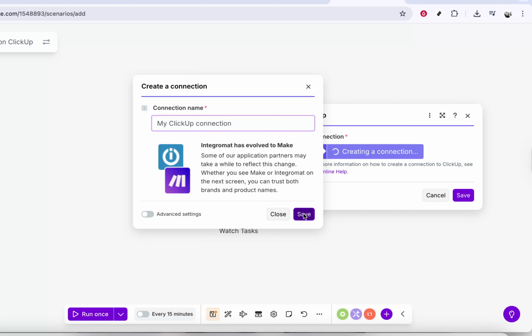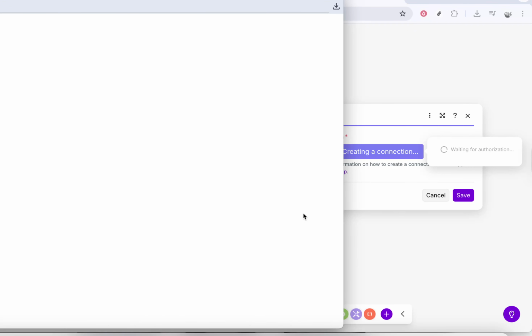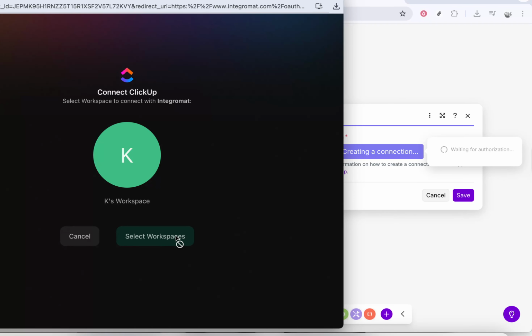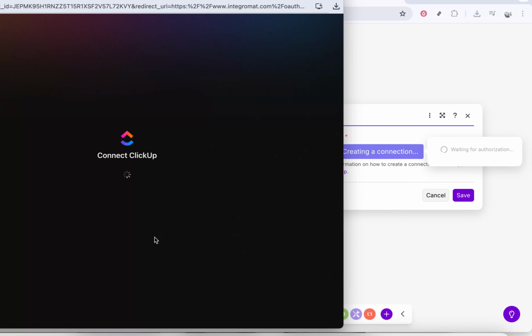At this point, a new window will pop up. This is where a bit of patience and attention to detail is essential, as you will need to follow the on-screen instructions carefully to properly establish the connection between your Make and ClickUp accounts. Make sure you have your ClickUp login information handy, as you'll need to enter your credentials during this setup. Once you're logged in, follow any additional steps as prompted by Make to ensure the connection functions properly.